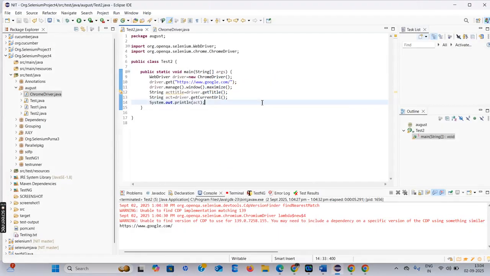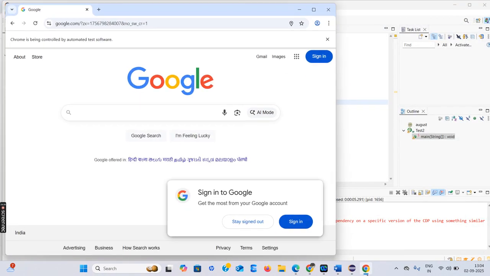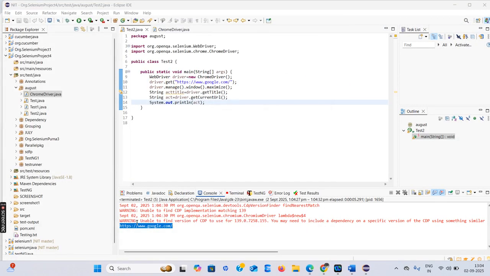Executed. See this one. What is the title of the page? Actually, this is my URL. Can I get the URL or not? I can get the URL also. Will the URL be displayed in the console or not? Next, this is my URL. So I can write like this.